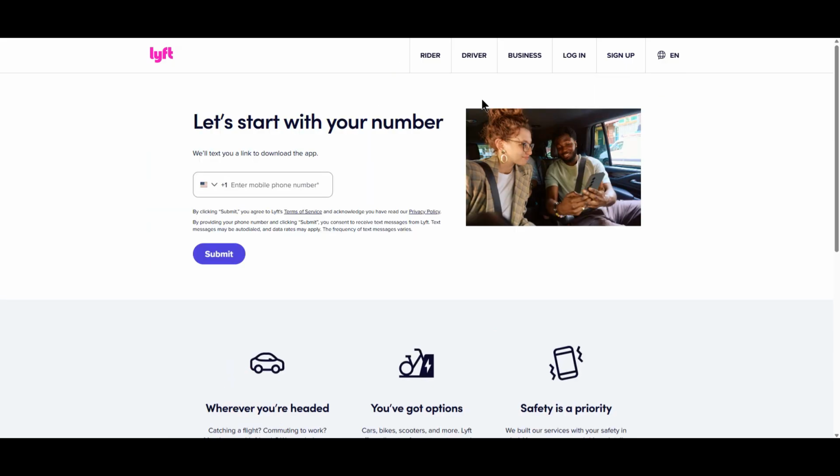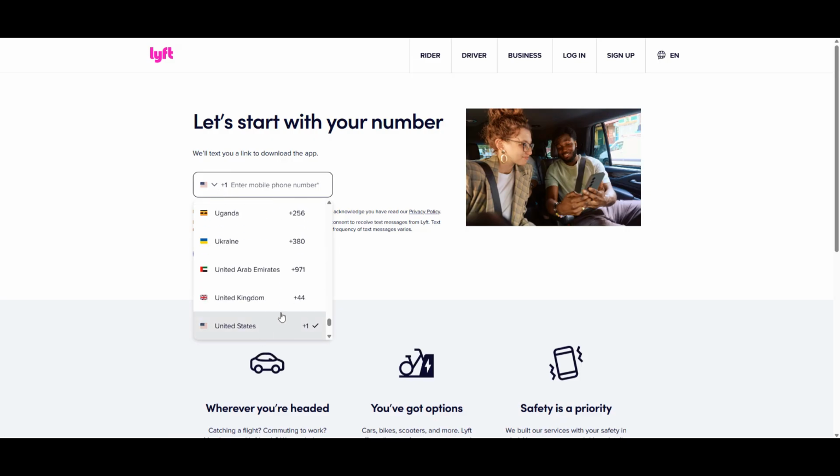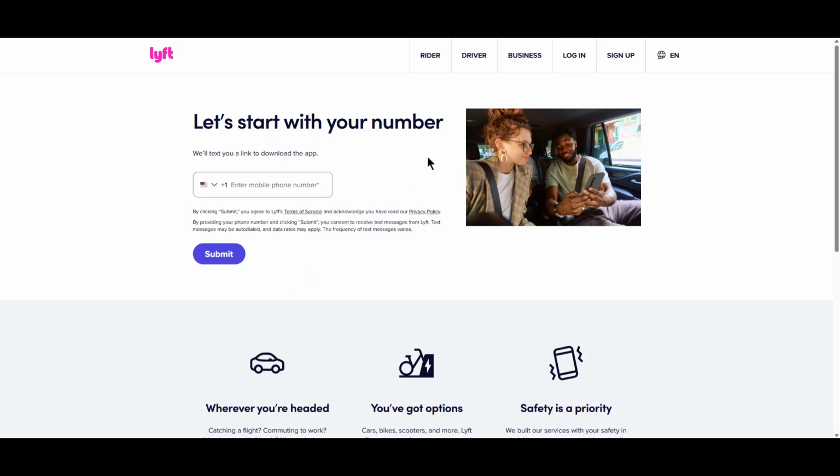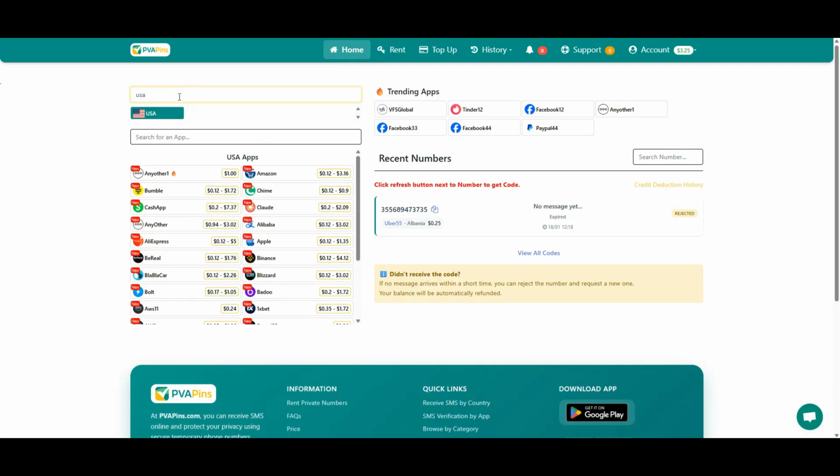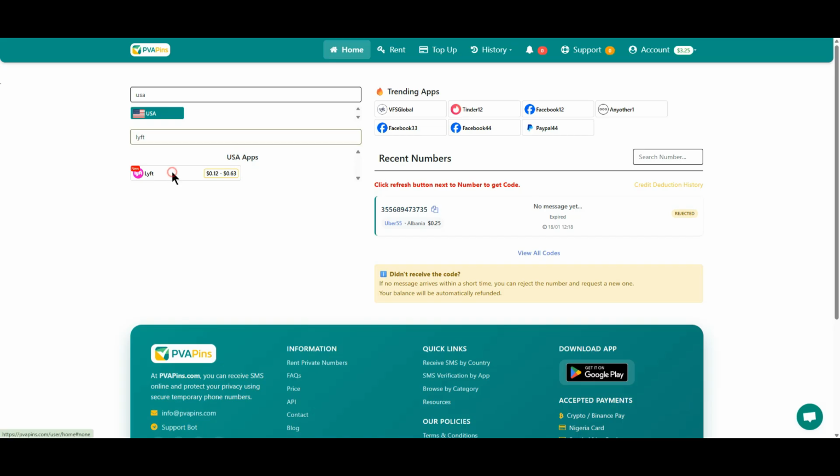Now we have to select our required country. A phone number is required to create a Lyft account. Now return to pviapins and search here for the country. Select the country. Type Lyft in the search box. We will see some available numbers with purchase cost.